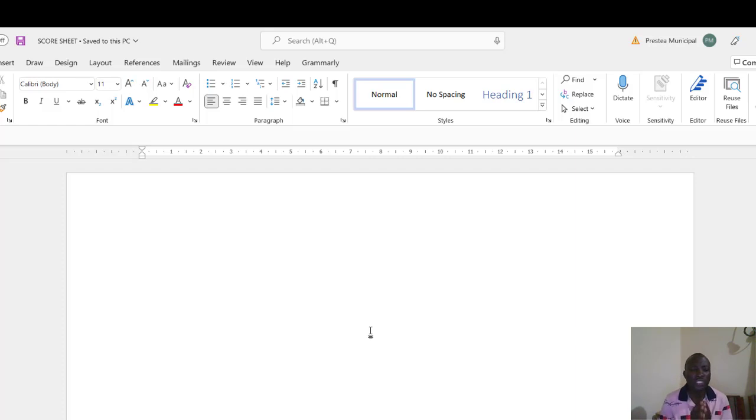we need to center our cursor. At the moment, our cursor is blinking and it is at the left hand side, but we need to put it in the middle of our document so that when we type, our text will be centered. How do we do that? We have so many ways of doing that.